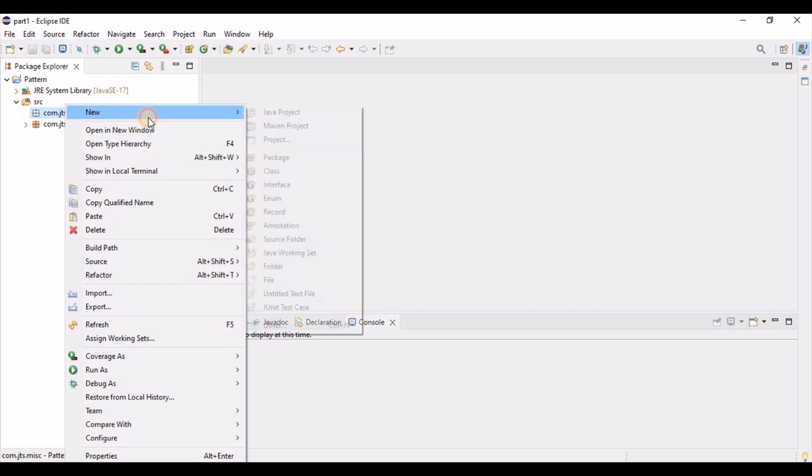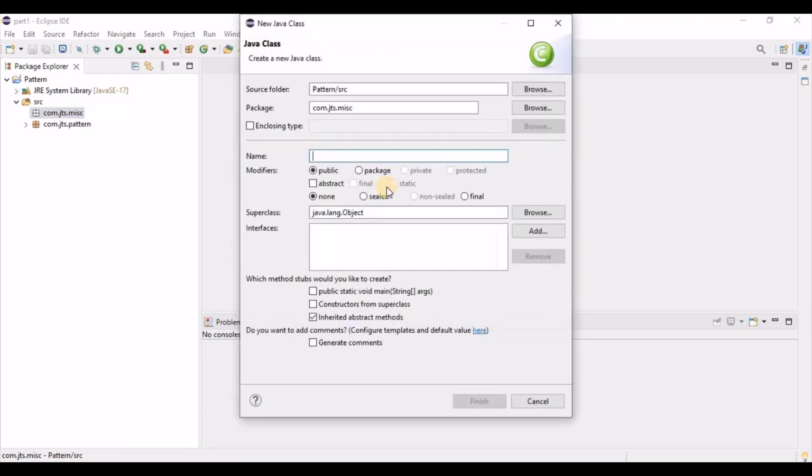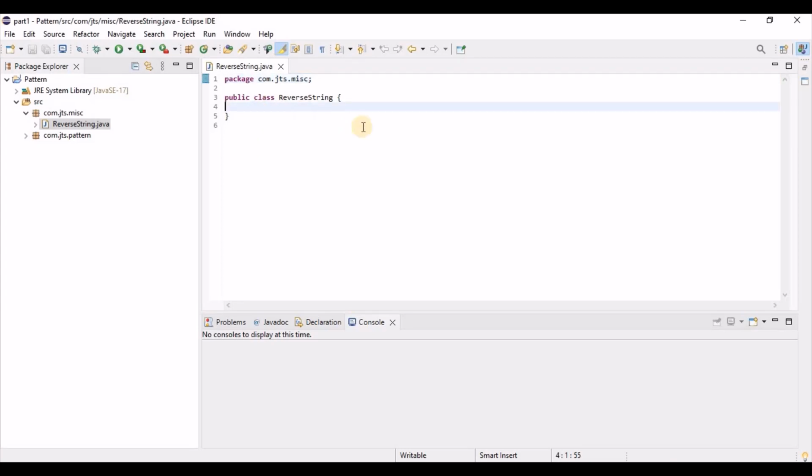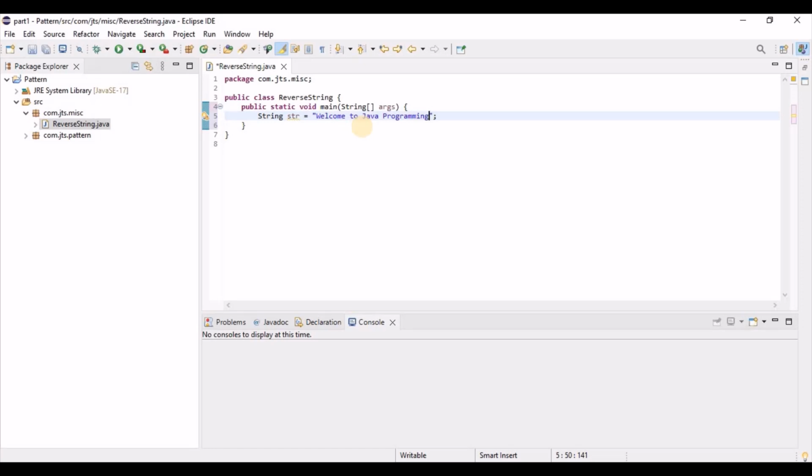So let's create one program, reverse string, and then I will explain what I'm going to do over here. Suppose we have some kind of string. For example, let's create one main method over here. Let's say we have a string str equal to "welcome to Java programming". So this is the input.